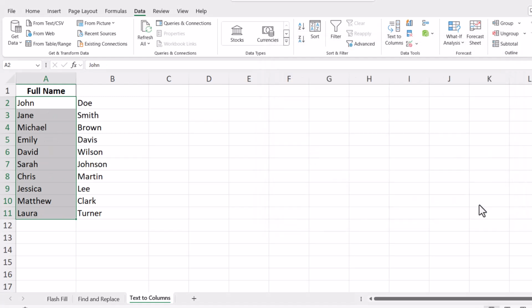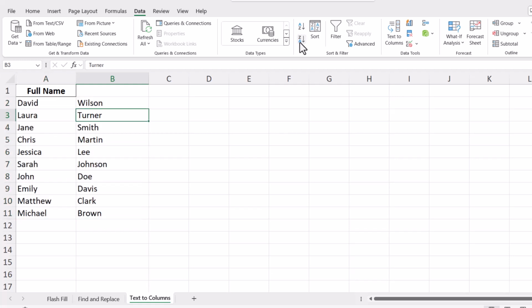And now you'll see that the names have been split into separate columns. To sort by the last name column, click on any cell within that column, head back to the Data tab, and select Sort A to Z or Sort Z to A. This will sort the list based on the last names you have just extracted.